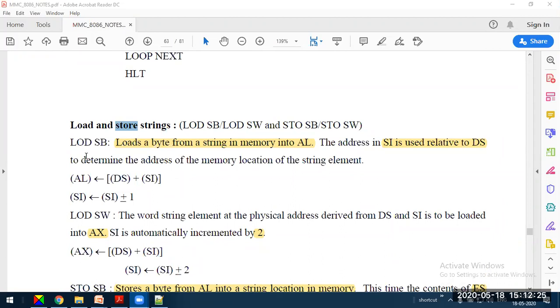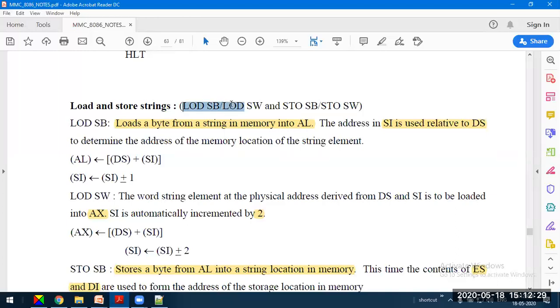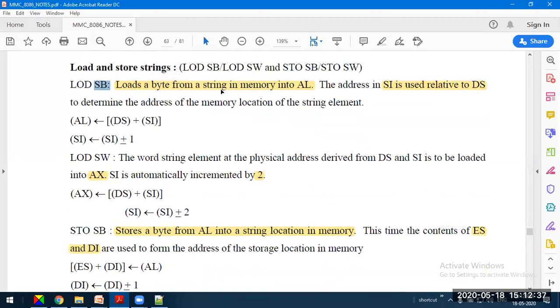Let us understand the different types of instructions: load single byte or single word, and similarly, store single byte or single word. First, let us start with load single byte. It loads a byte of data from a string in a memory location into AL. There is a string of data stored in the memory location, and from that memory location we are going to load 1 byte into AL.